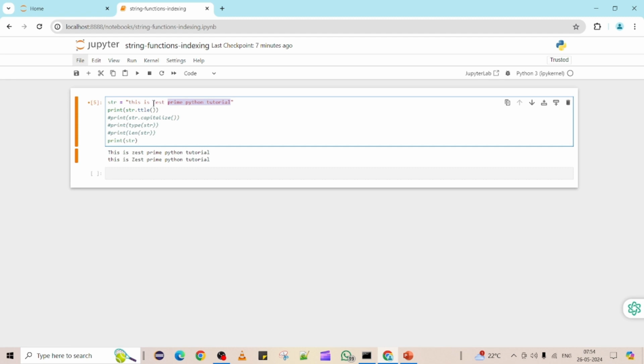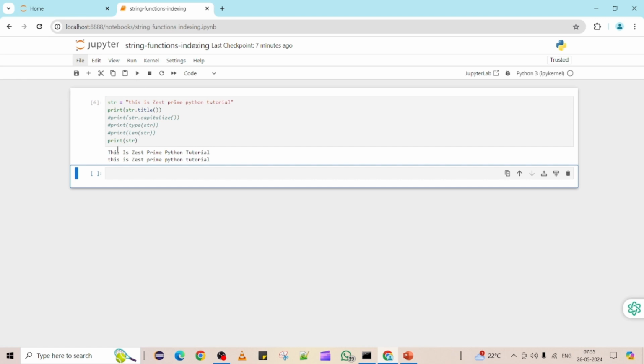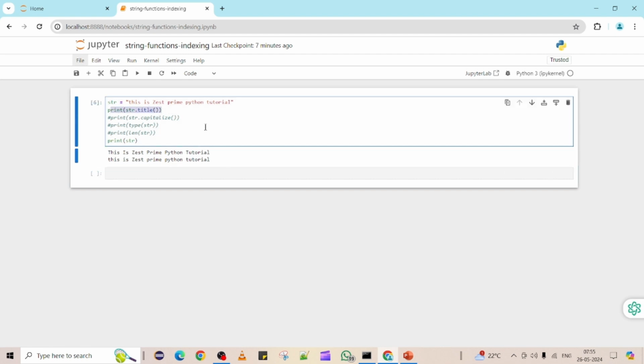So this is coming lowercase, prime is coming lowercase, python is coming lowercase. I want to convert every word's first char to uppercase. In this case you can use title. You can use one of the inbuilt functions. It will convert every word's first char to uppercase if it is lowercase. So if you have such a requirement when you are working in a project, you can use this title function which will convert the first char to uppercase, right? So now let me go to the next function.